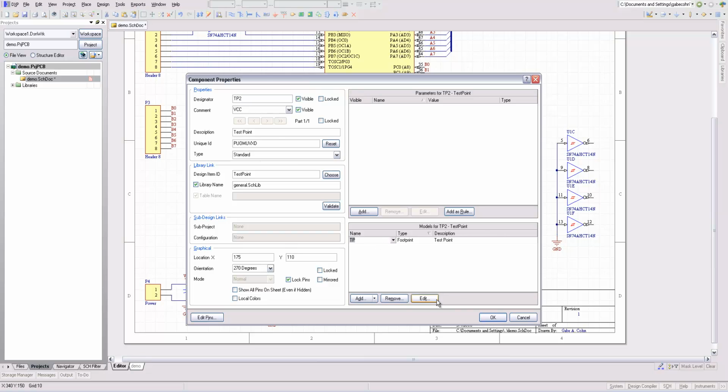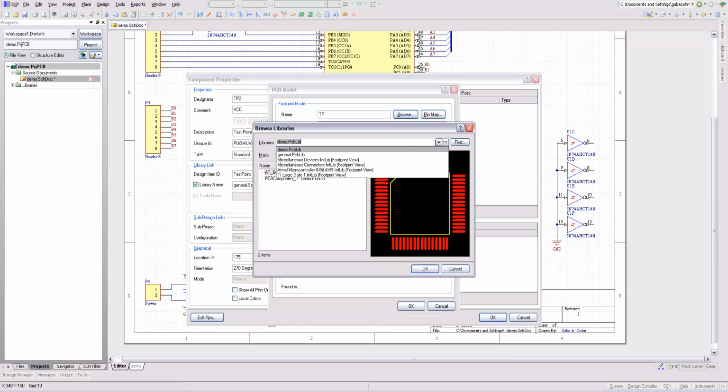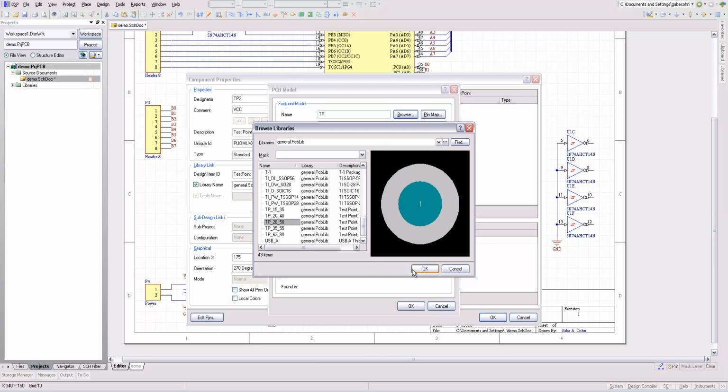Okay. So this is boring, but it's important to go through and make sure that all of your components, all of your parts, have the correct footprint.